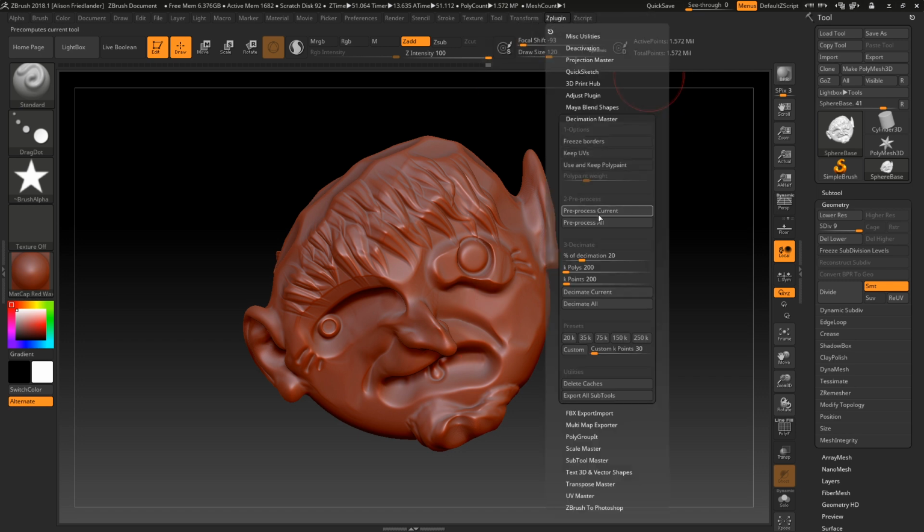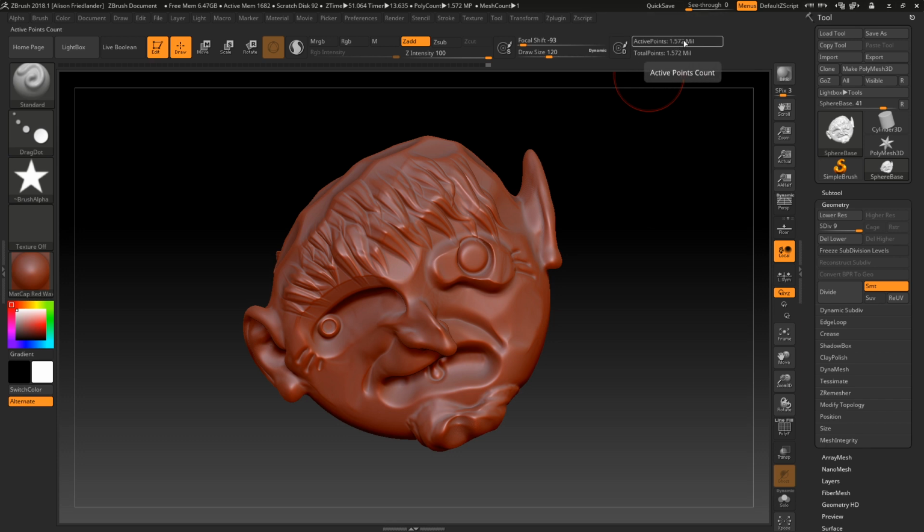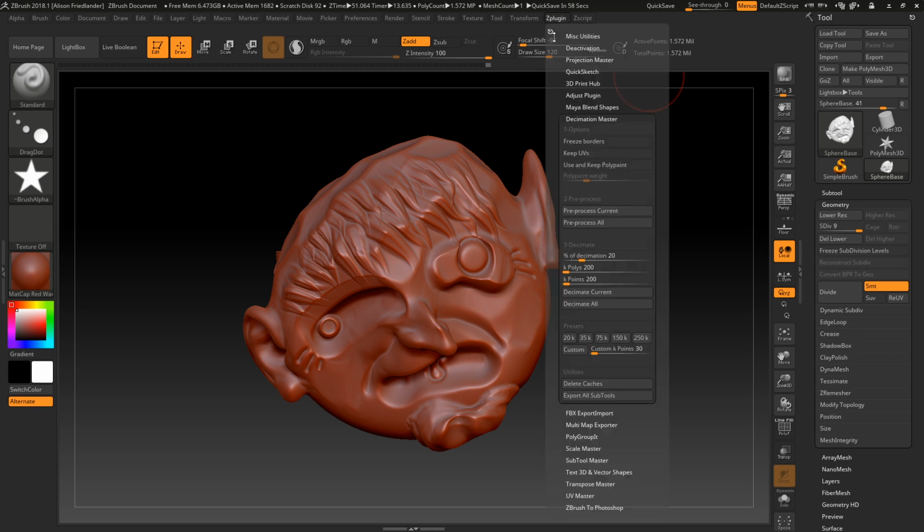Alright, so it's processed. We can go in, and this is basically the percentage, 20% of, how do I explain this? This is not reduce 20% of the geometry. This is I want 20% of the geometry remaining. So if I run this right now, it's going to be 20% of whatever this is. So about, I don't know, 250,000 or something like that.